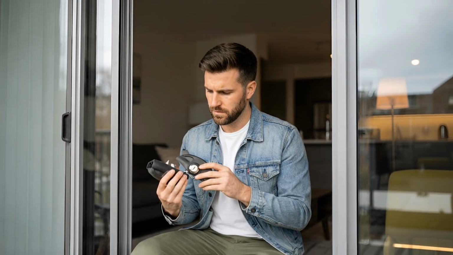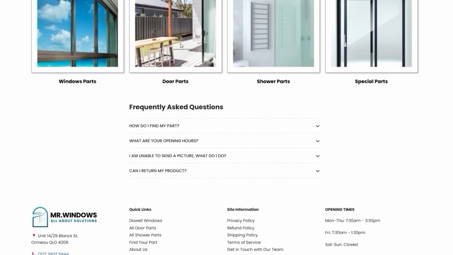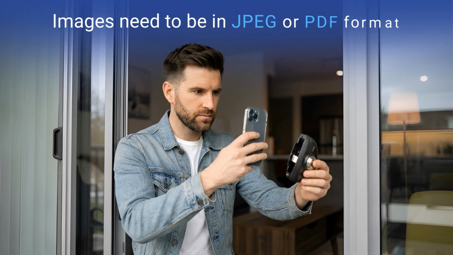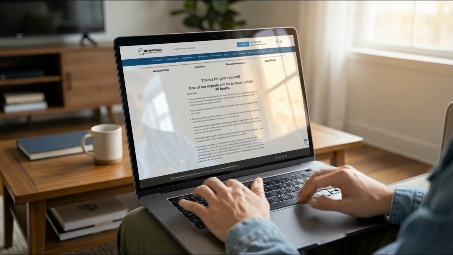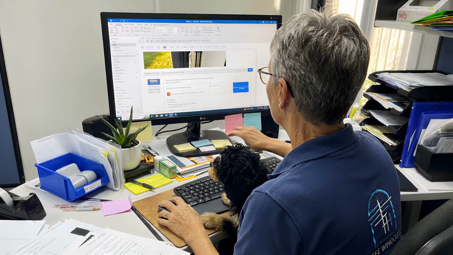Looking for a solution for your windows and doors? Send us an image of your sliding window handle and your dimensions, an image of the slot, and the Mr. Windows team will do the rest to assist you. Remember, any images need to be in JPEG or PDF format. Once you send us an email, our system automatically acknowledges it and sends a response right back to you, so you know that we've got it in hand.